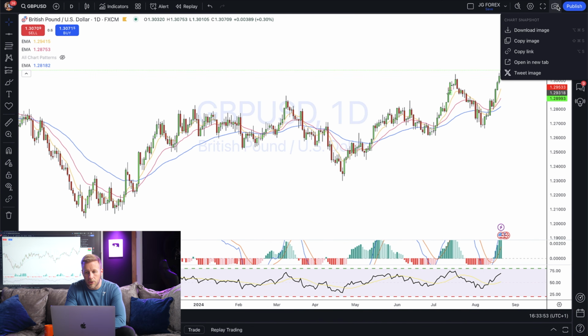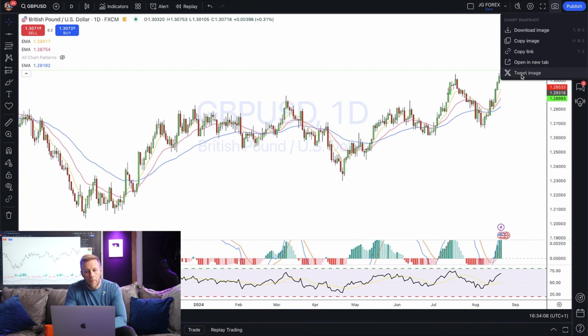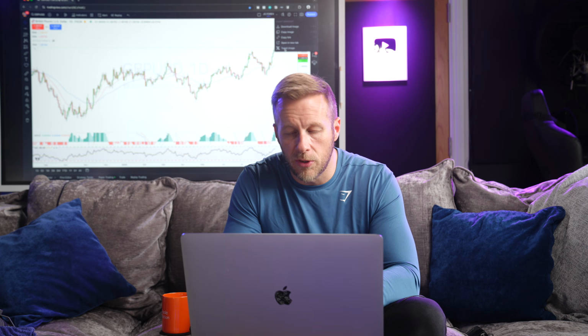It will take a snapshot and you can download the image, copy the image, copy a link which you can add into the spreadsheet, and you can even tweet the image to x.com. I personally like to save the link into my backtesting journal or my trading journal so that I've got a record log of that to analyze when I come to the optimization of my strategies. That's a really useful feature.